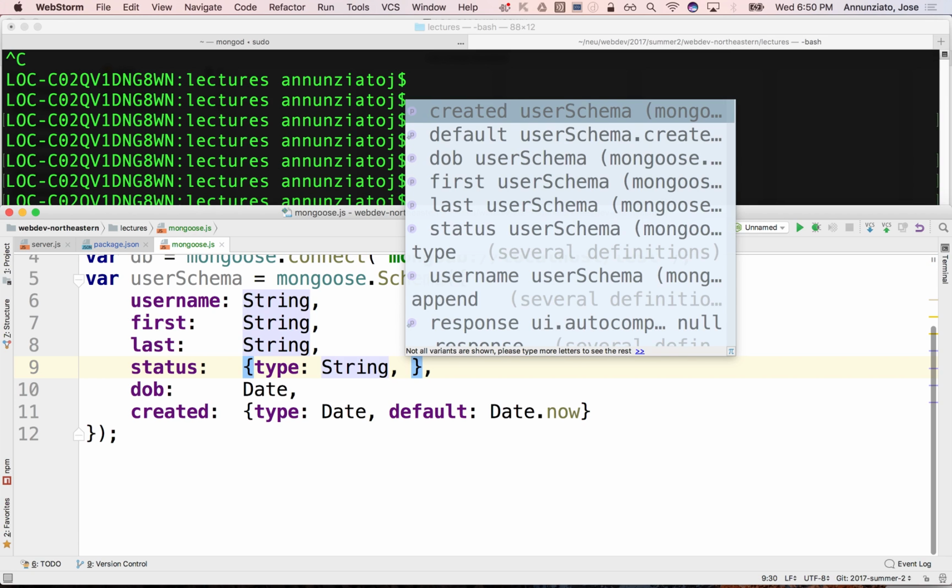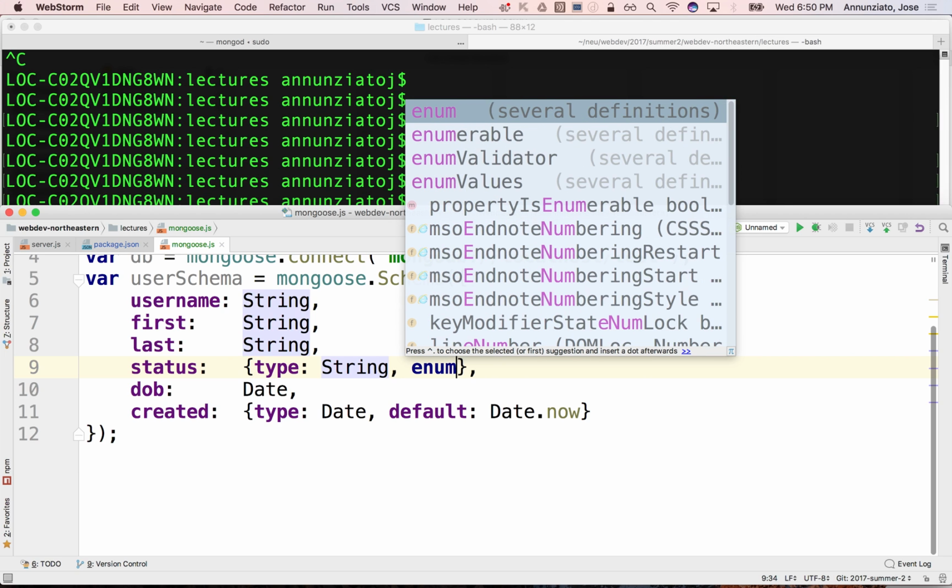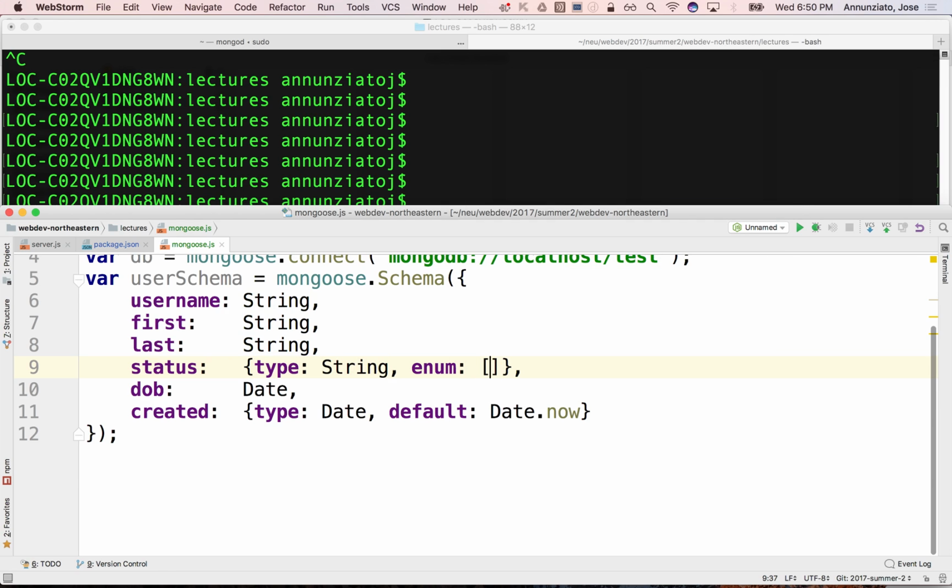One of the things that I could say is that I can give it an enumerated set of values that are the only valid values for this status. You could say that married, single. If I try to give it something else other than these two strings, the Mongoose library is going to balk and not going to let me insert or update. Something that MongoDB on its own won't do. Okay?